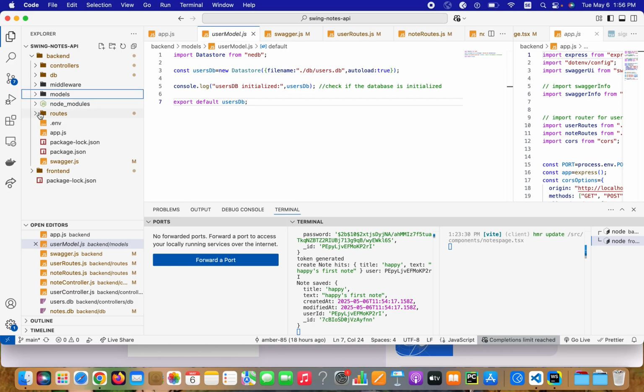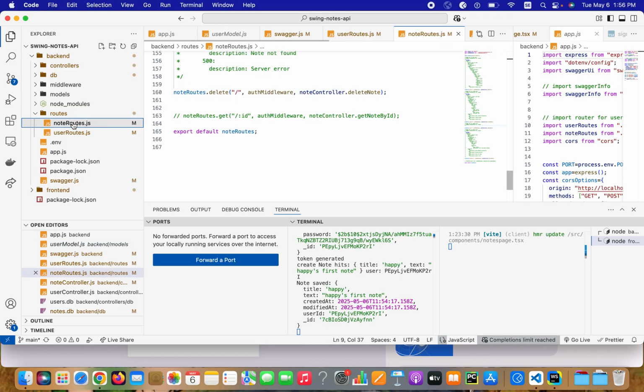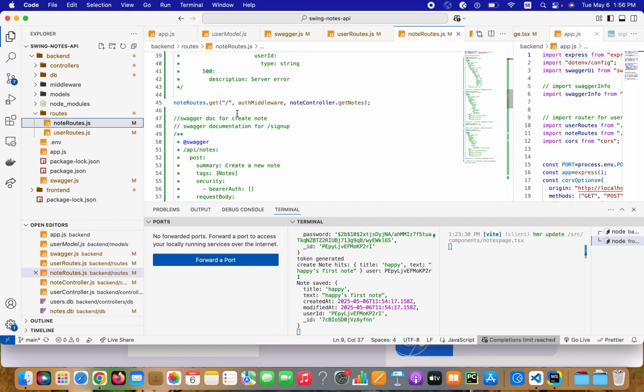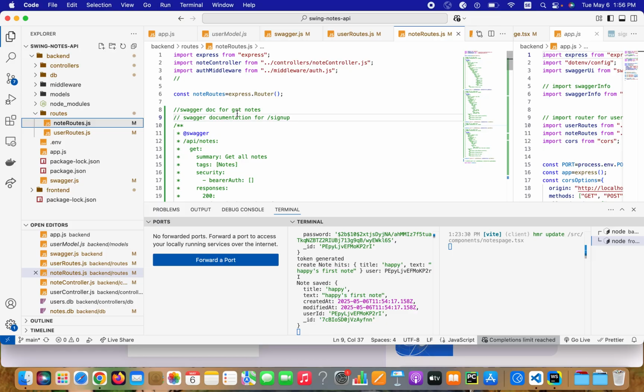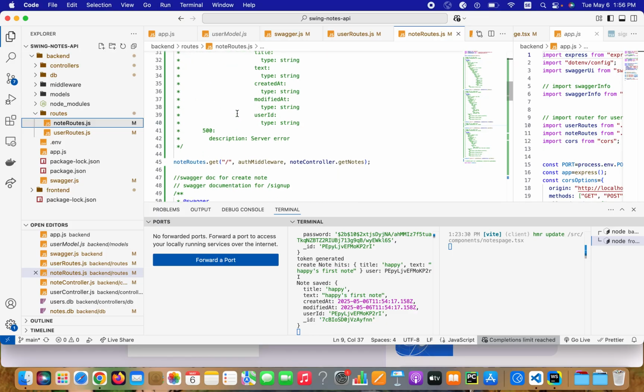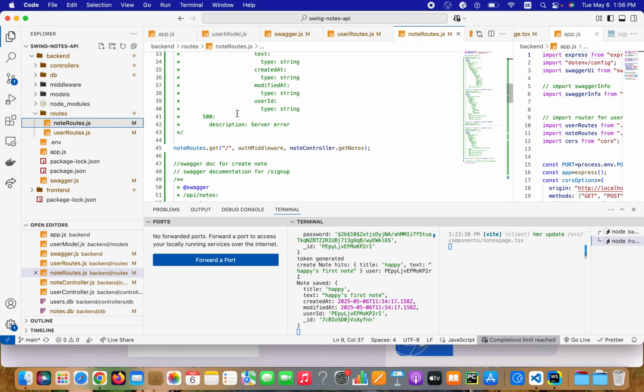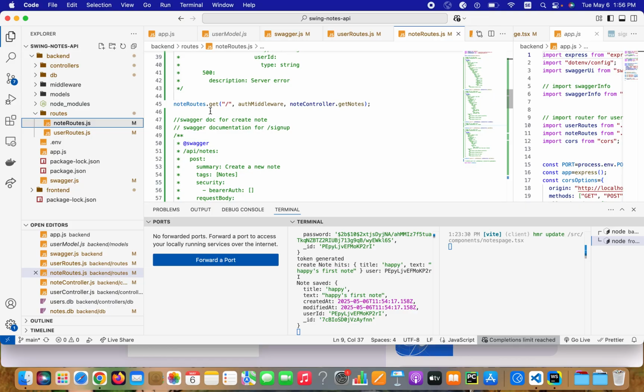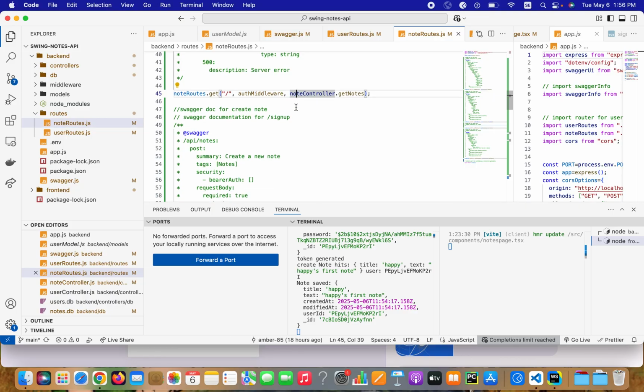And then let's go to the routes, node routes and user routes. Here I set up the Swagger information and also set up the node routes and user routes respectively. Here is the node routes. Yes, I also use auth middleware, of course, to authenticate, so authorize the node.